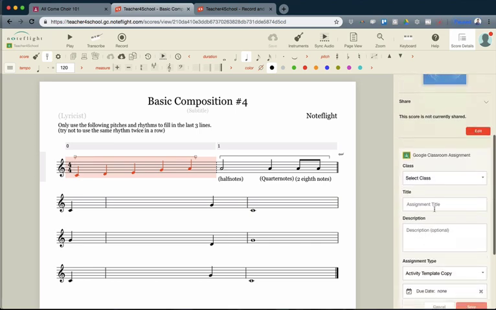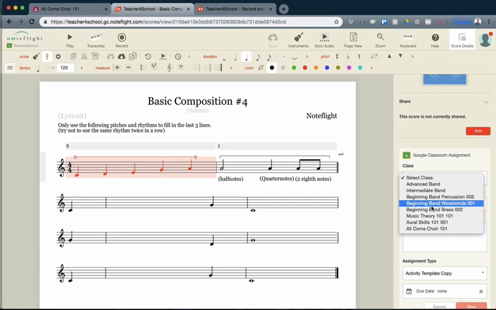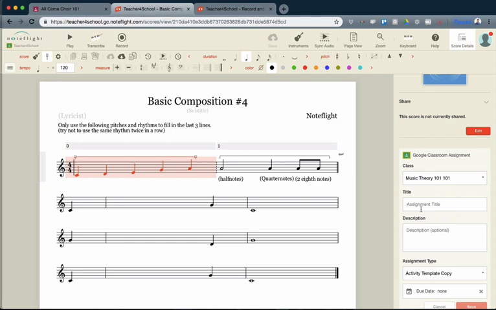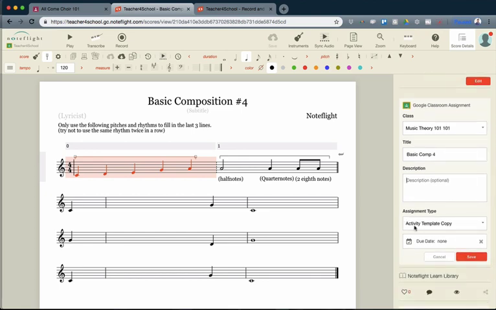Now, as a teacher, you have the ability to do this. So you will select which class you would like to assign this to. So maybe this is Music Theory 101, and you'll give it a title, Basic Comp 4. You can add a description. By default, it's going to be a copy, meaning that students will be opening a copy of your score immediately, and that's what you want to have happen.